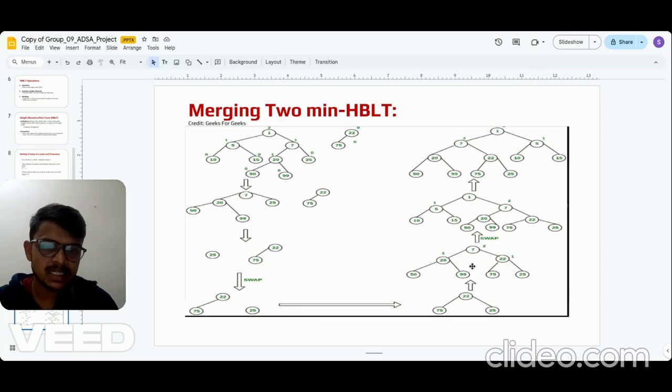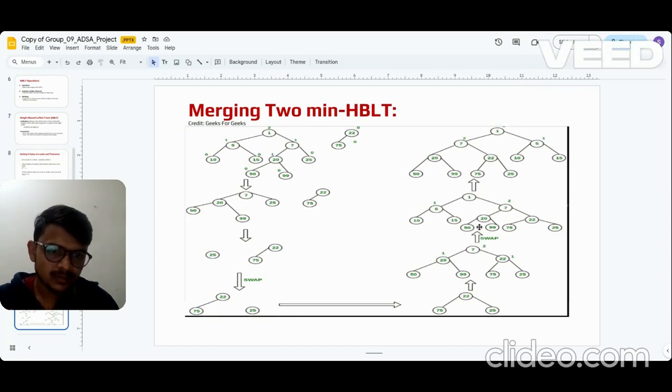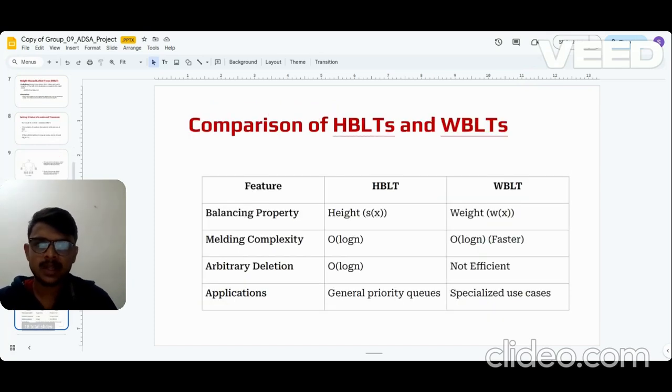Again we merge this subtree to this one, and we find that the s value of this is 2 and the s value of this is 1, so we need to swap. So we swap the right subtree and left subtree to get the merged HBLT. This process takes log n time, so it is efficient to merge using HBLT.